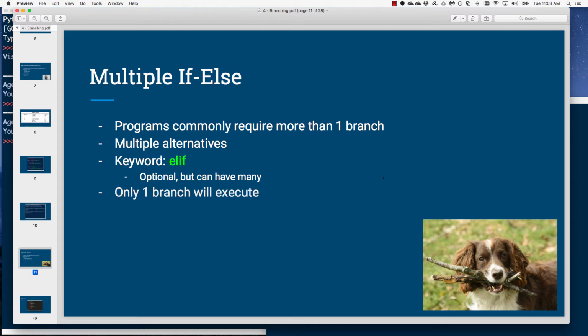Now, sometimes there's more than one branch we want to take. Maybe there's multiple alternatives, and this is actually what I was just alluding to on the last slide, in that maybe we only wanted one output statement instead of two in the case that someone got a 100. In those cases, there's one other keyword that we need to learn here, and that's the elif keyword, which stands for else if. So when we use the elif keyword, it is optional, and only one branch out of the if, elif, else, or however many elifs we have are actually going to execute.